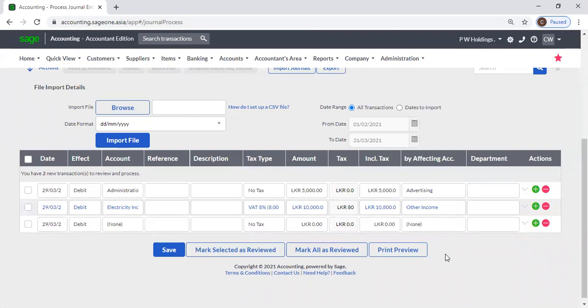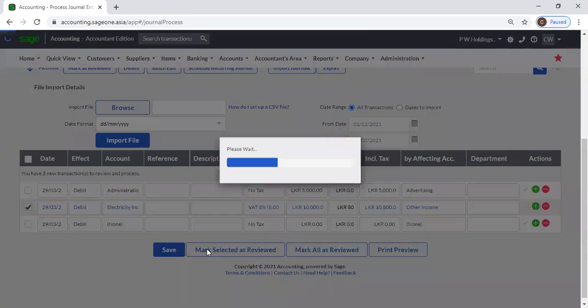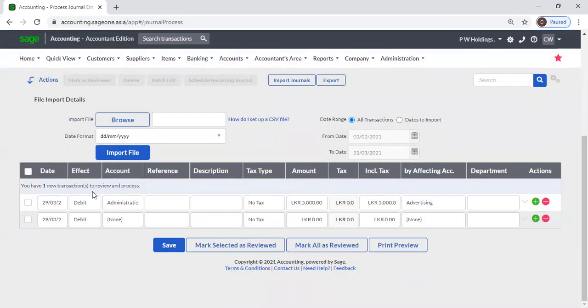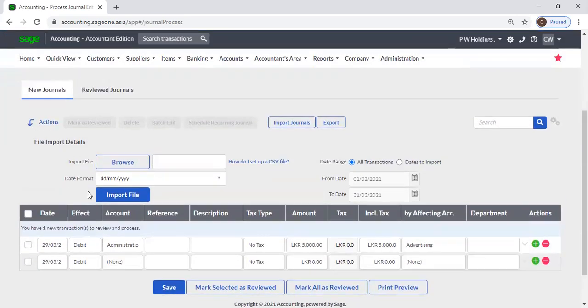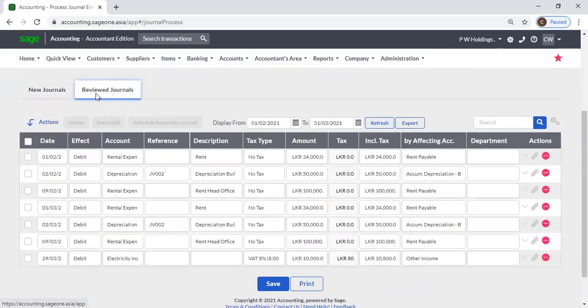Okay. After that, you can save, or you can review the transaction. If you save, that transaction will not process to the GL accounts. If you review, those transactions will process to the relevant GL accounts. Okay, now if you reviewed that transaction, it will move to these reviewed journal entries. You can select a date range, and you can view those transactions.